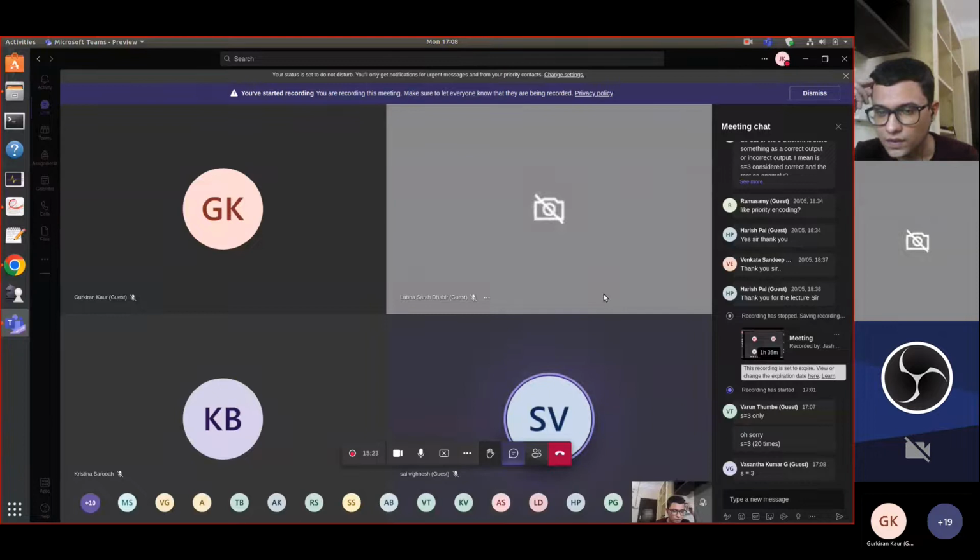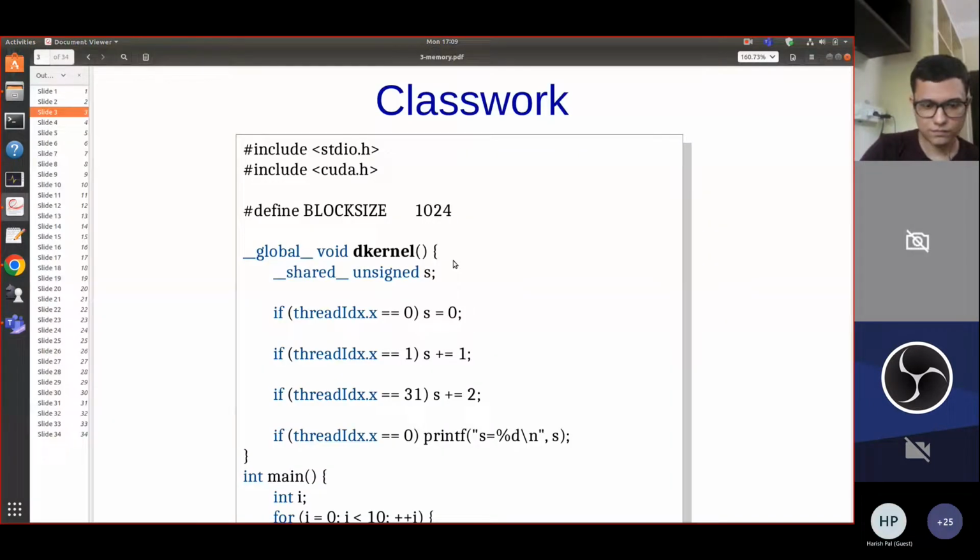Vasantha is saying it's 3. I request others to also try. Sir, can you show the code again? Oh sure.